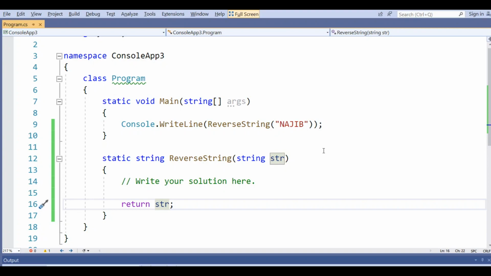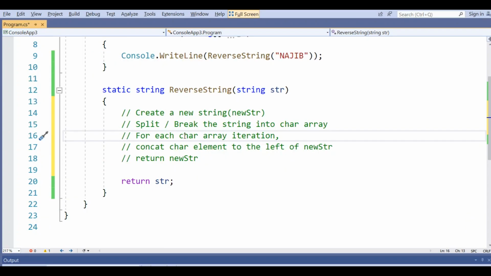So let's pause this video for a moment, give it a try, and think about what are the ways that you can use to reverse a string using C#. Once you have given it a try, you can continue to watch this video to see the solutions. Now let's write the code.